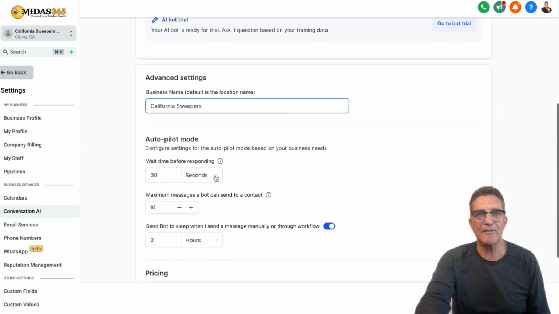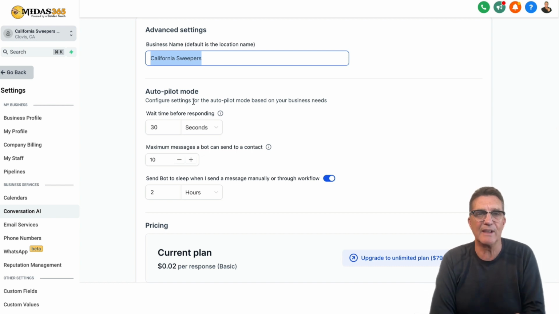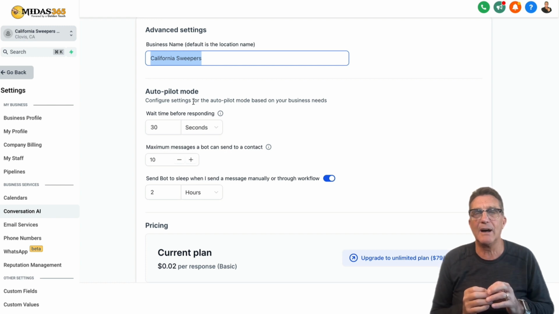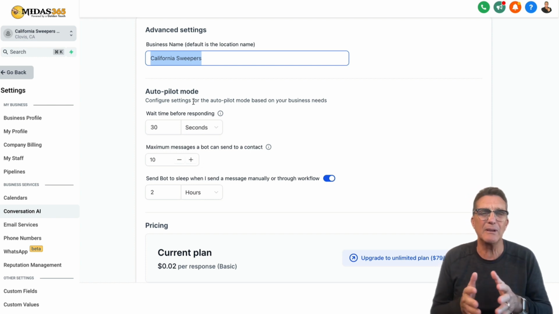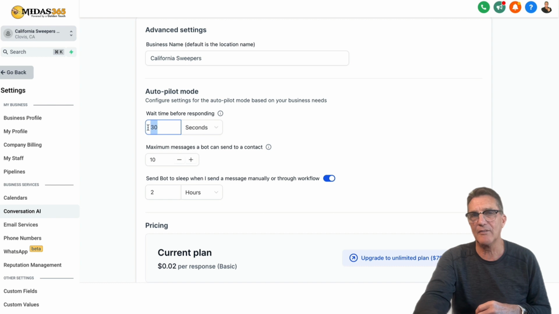And then for the advanced settings, you're going to put your business name. By default, it's going to be the location name. I like to make sure that it shows my client's business name there, so I just type it in. And then autopilot mode. This is where you configure the settings for the autopilot mode based on your business needs. Wait time before responding depends on your own desires, but I like for my bot to wait for about 30 seconds before it starts to engage. It just seems like that's a more human response time. So you can set that to whatever value you want. 20, 30 seconds I think is great.